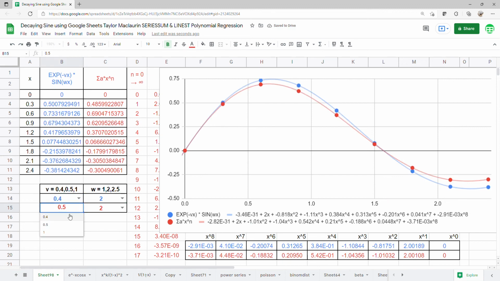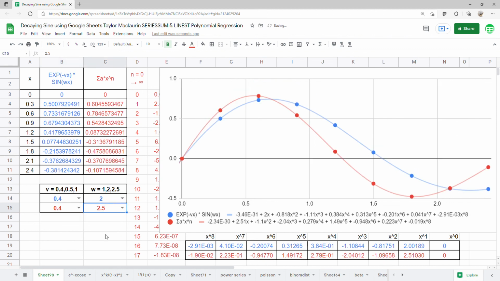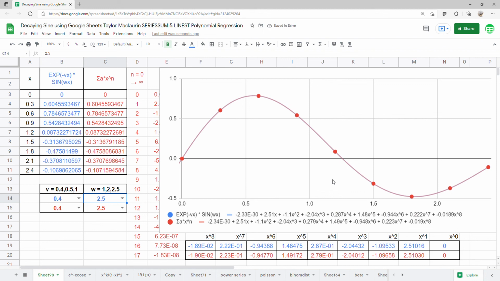I can change this also to 0.4. Change this to 2.5. So we have shortened the wavelength. We can also change this also to 2.5. Now they're the same. This completes the use of Taylor-Maclaurin series sum function, LINEST polynomial regression, in showing the trend line and polynomial of decaying sine.